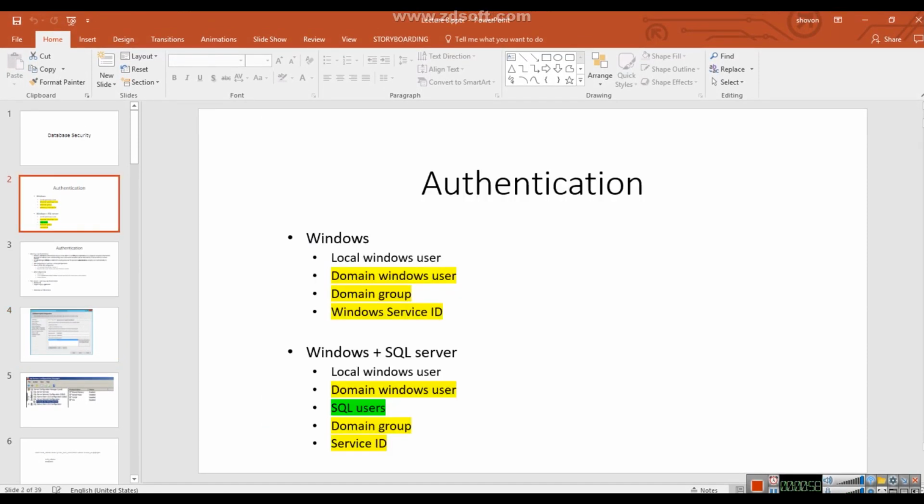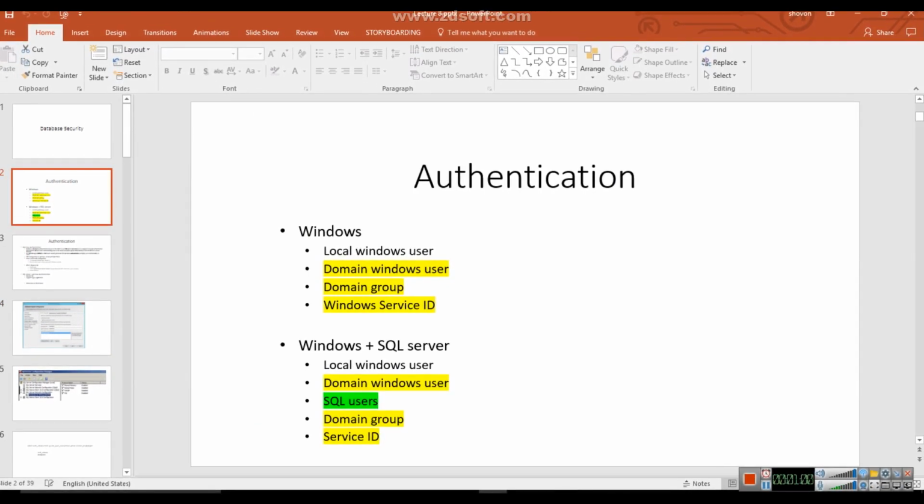Now what is it? A question comes here: what kind of user can connect to SQL Server, or what kind of users can you grant access to? There are two types. One is Windows user, another one is SQL Server user. The Windows domain has the ability to create users, as well as a local server, a local computer, has the ability to create users.